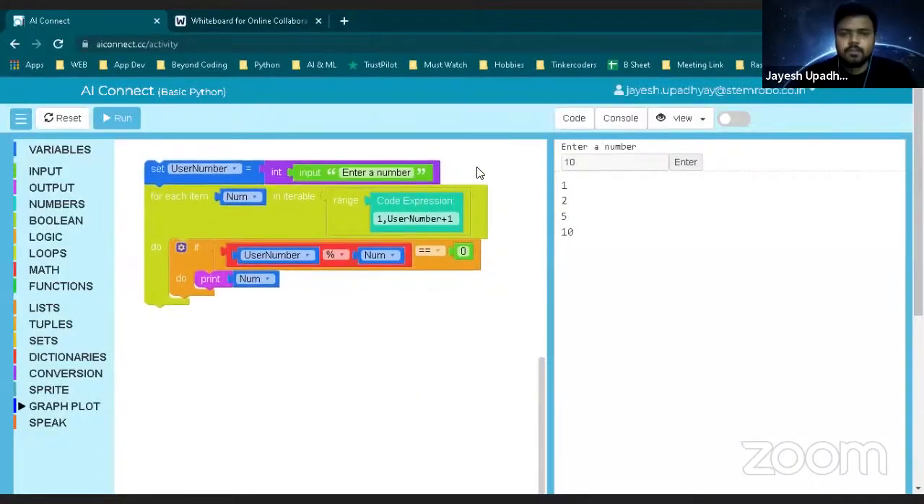I hope all of you can see my screen, right? In the previous sessions, we have been learning about loops, and we did one loop, that is the for loop. We combined the for loop and conditions together to find the factors of a number. Let me first show you how it looks. If I click run and give 20, it shows me all the factors of 20: 1, 2, 4, 5, 10, and 20.